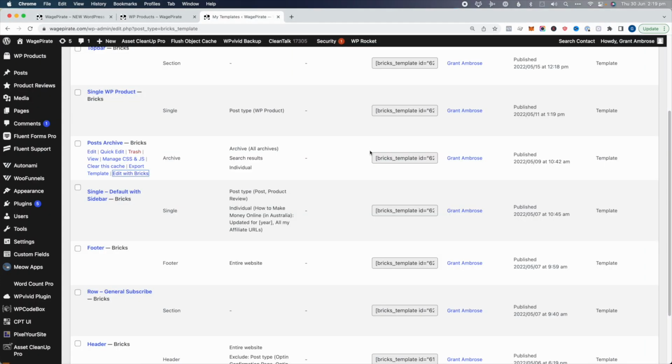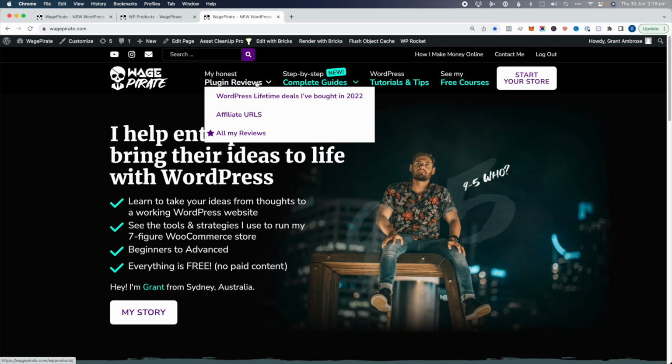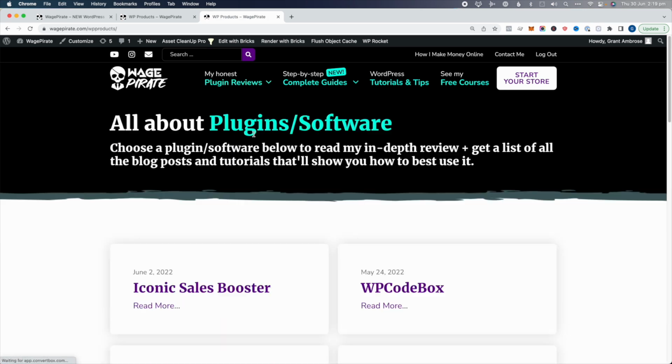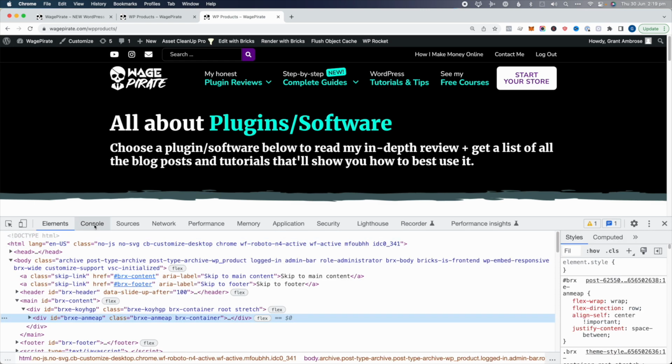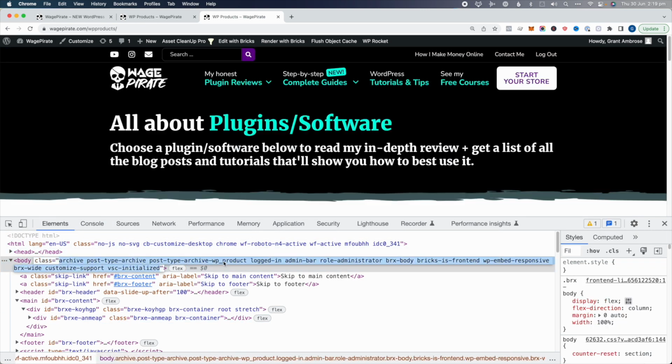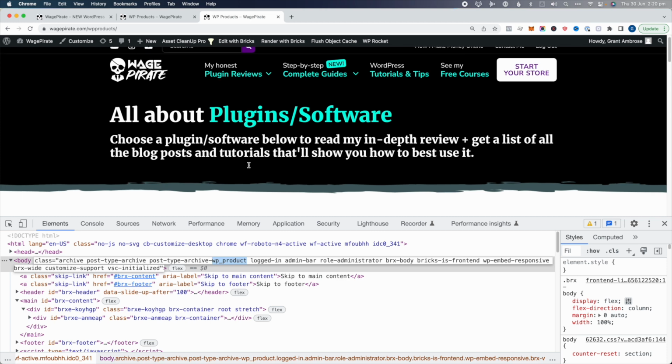Now, the alternative to that would be a secondary query or a custom query. So let's just exit out of this and we'll go back to the front end of my website. Now, if I go to plugin reviews and then all my reviews, so this is the post type archive. Again, if we right click and inspect element and here, WP underscore product. So it's the post type archive for that post type.